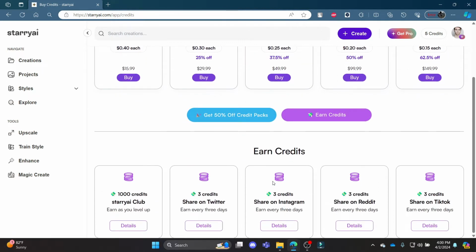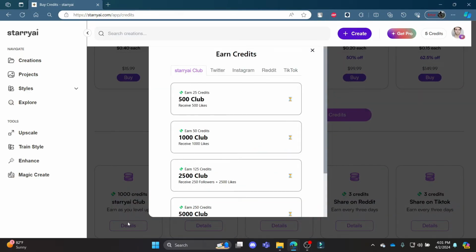Scroll down and you can see that if you join the Starry AI club, you can earn 1000 credits. If you share some post on Twitter, you can get 3 credits. Same goes for Instagram, Reddit and TikTok. So go ahead and click details.